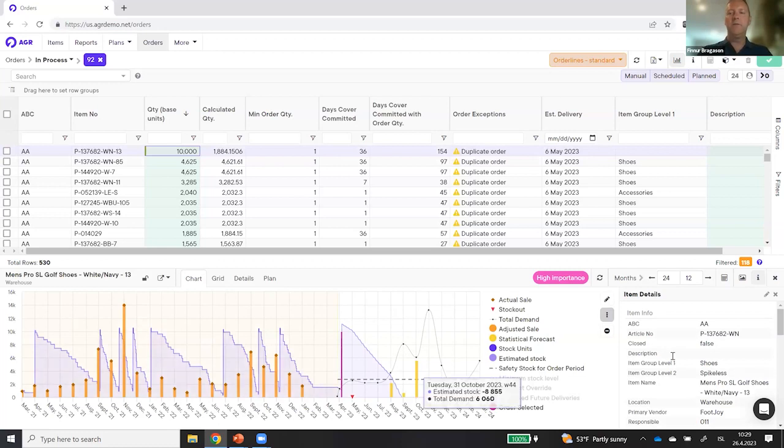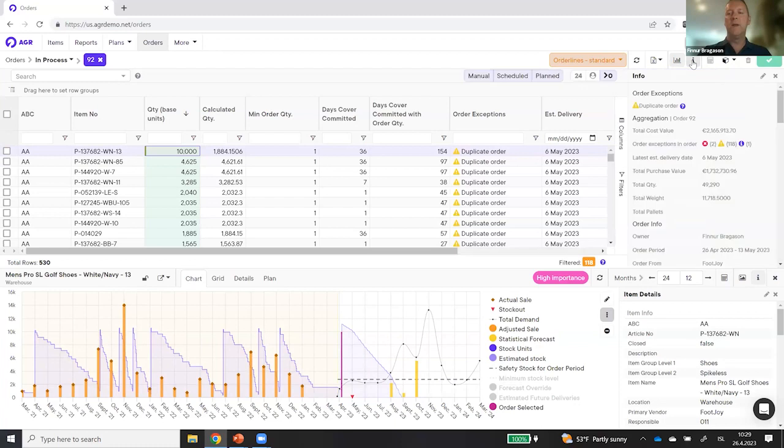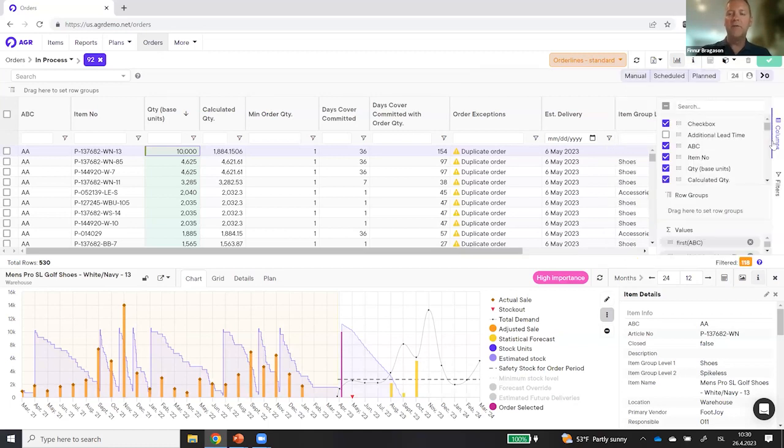Now we can pull up additional information here. We can look at product information. Here we have aggregate numbers for the order. We have the total purchase value, total quantity, total weight, and so forth. And I can actually play with the columns I have included here as well.